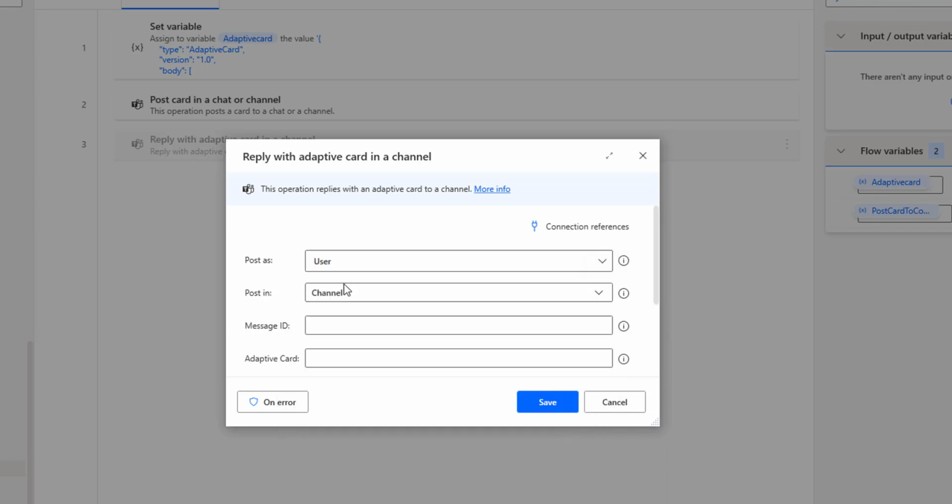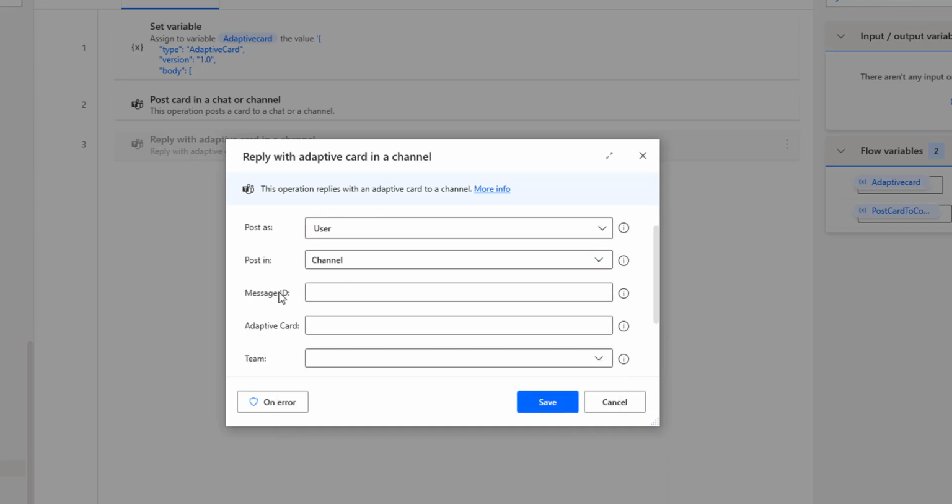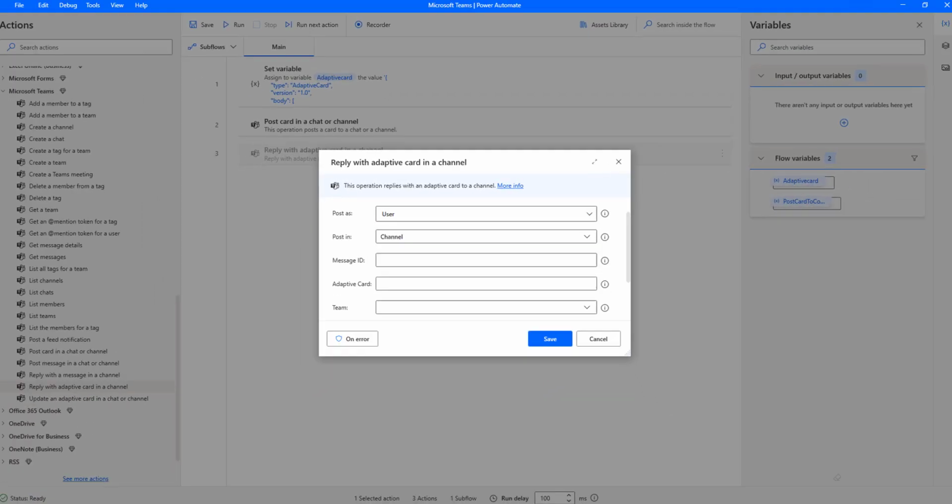Once you have selected Post in as channel, you will get additional parameters such as message ID, adaptive card, team and channel. The message ID we will get by using the action called Get messages. So for the time being, I'm going to park this parameter. Another parameter is the adaptive card. I want to reply to the messages in a channel by using an adaptive card, so for that I'm going to use the adaptive card option over here, which is in JSON format.